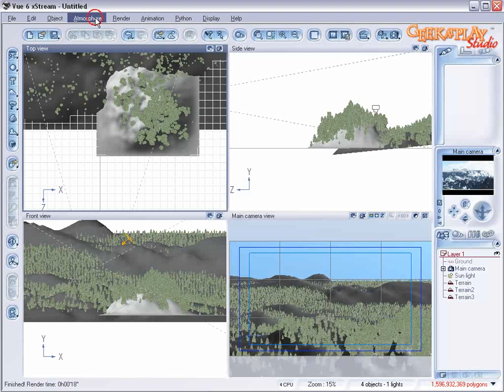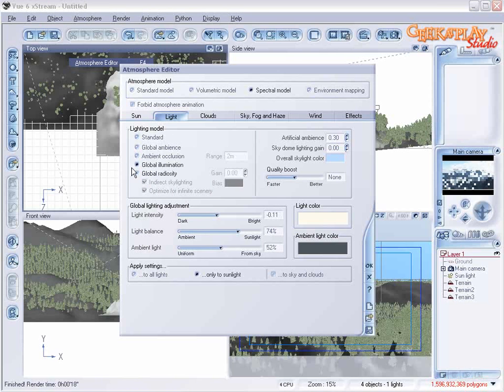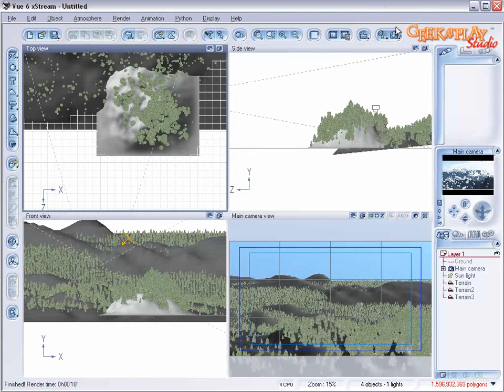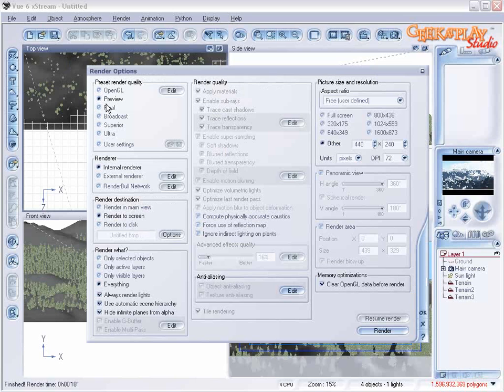Let's just go back into our atmosphere and make sure that we set our global illumination. It's there, so let's go to our render and let's click Final. If you have the time, it would be nice to use the superior or ultra settings, but it will take a lot longer to render. So let's click 800 by 436, click OK.